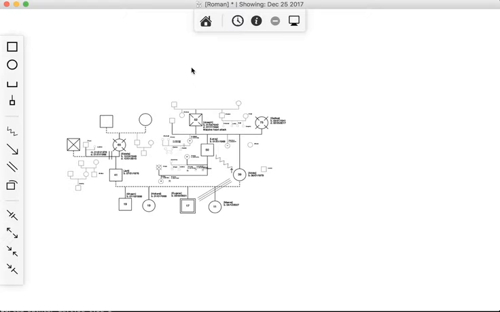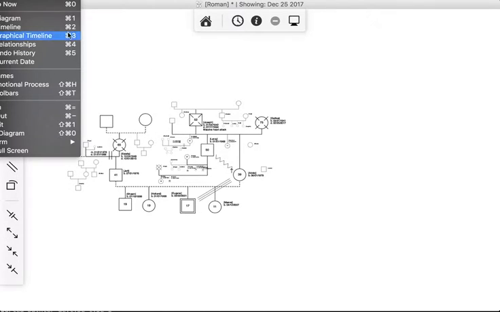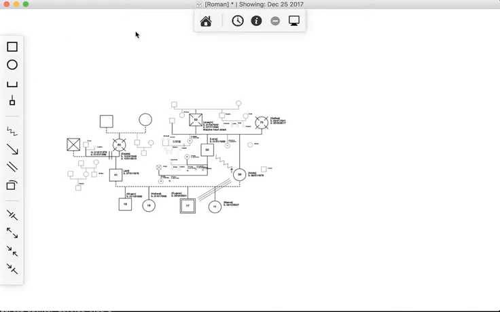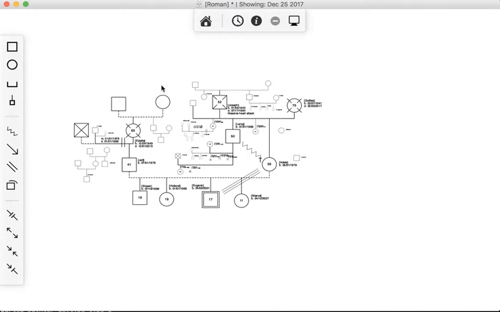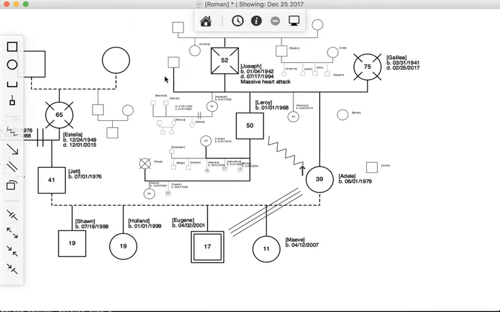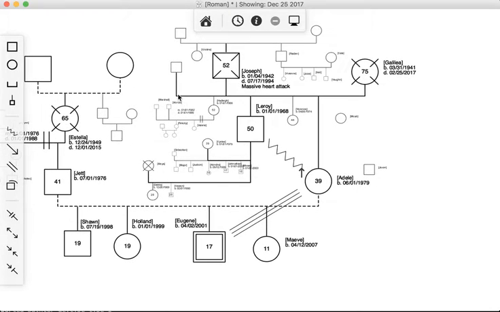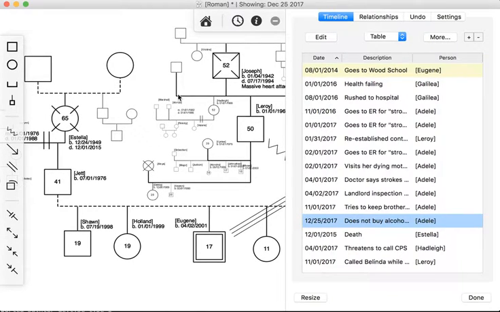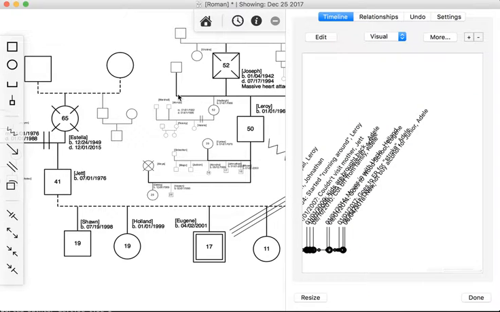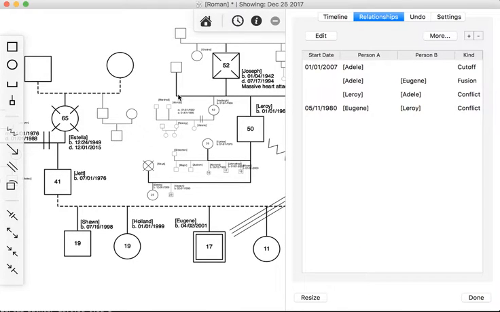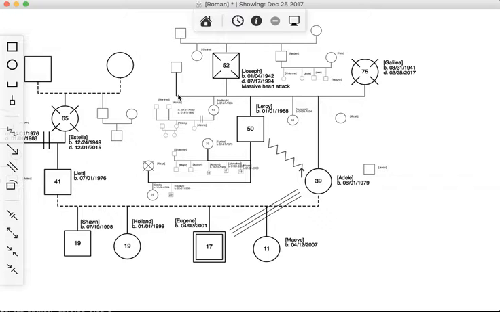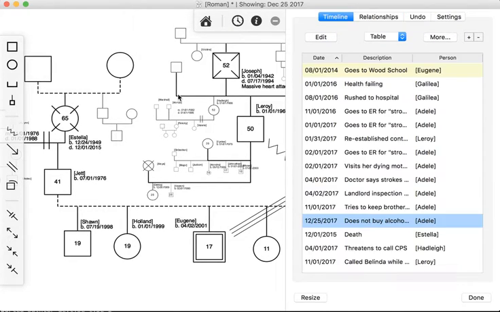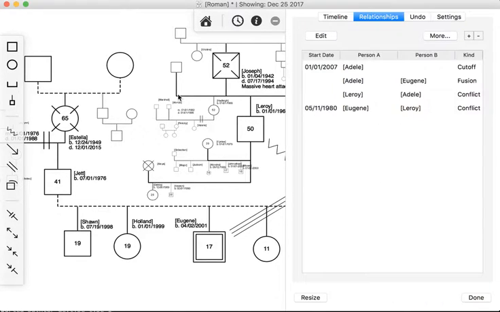Like this says, Command 1 is going to show the diagram. That's the state that it's in right now. But Command 2 is going to bring out the timeline. Command 3 brings out the visual timeline. Command 4 goes to relationships. And then 1 goes back to the diagram. So you can switch between all of these views really quickly.